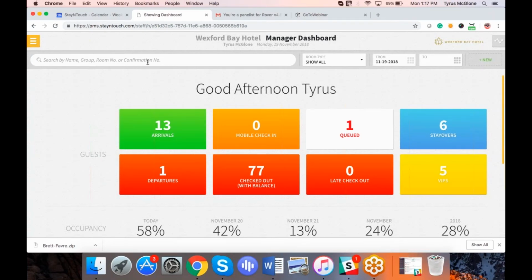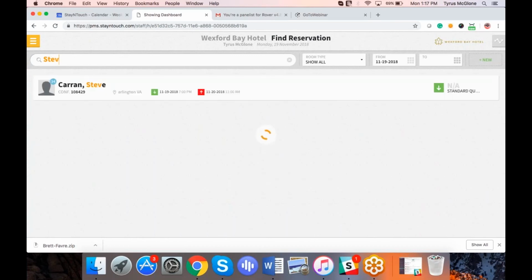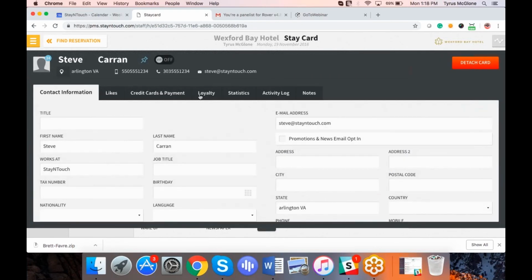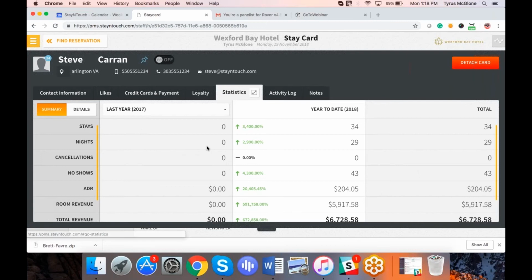So I will search for a guest reservation. And by hitting the back end of the guest card, which is where the guest name is, for Steve Karan, if I bring this down for the guest card, you will have the option for contact information, rights, credit cards and payment, loyalty, statistics, activity log, and notes. I'll simply hit the statistics tab here.